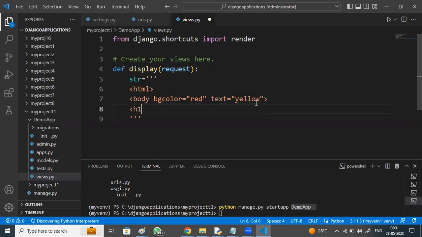Welcome to the Django world, right? Yes. Slash H1, right? Yes. Close this body. Close this HTML.